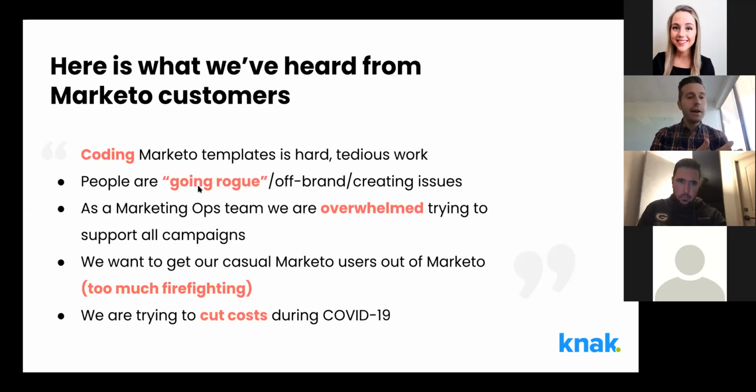And then the other thing we hear, especially recently, of course, is that we're trying to cut costs. We're trying to run leaner. We're trying to move faster. We're trying to save money during COVID-19 and beyond, of course. So again, that's something that we hear a lot from customers. So any thoughts? Does any of this resonate with any of you guys today on the call?